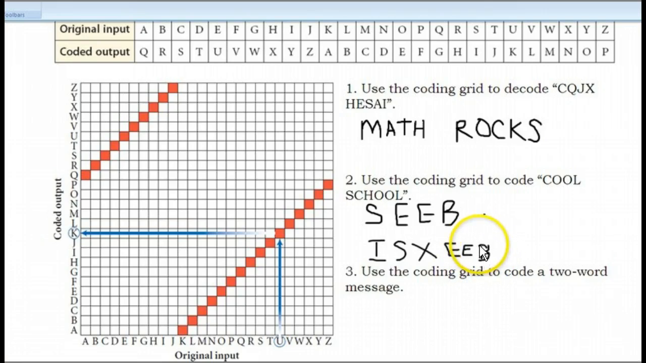So this is a way to kind of take a message that you don't want anyone else to see, translate it, and then using these tools you can translate it back to English. This number 3 here, I'd like you to do that on your own. Pick any 2 words that you would like to code and find those letters on the top and translate them to the bottom, or conversely you can find those letters on the original input and then find the coded letter.